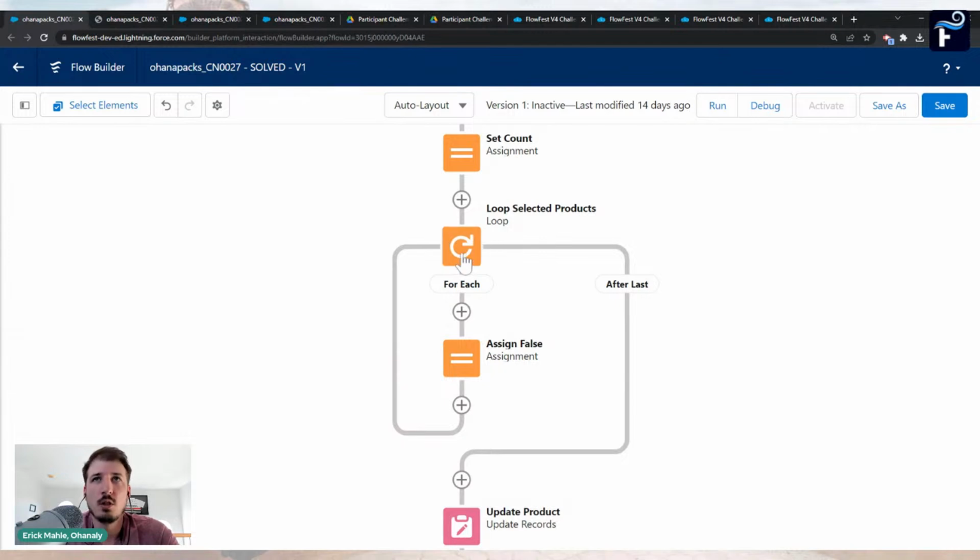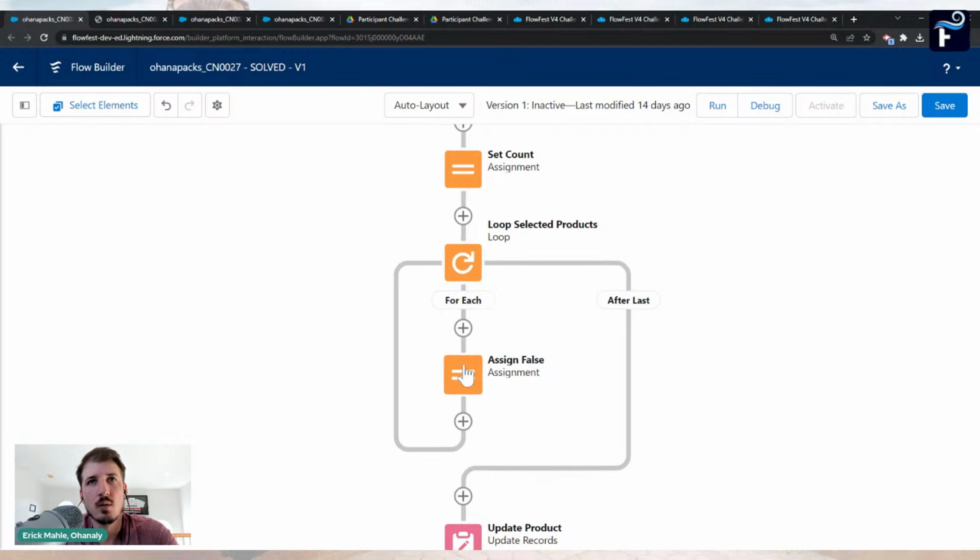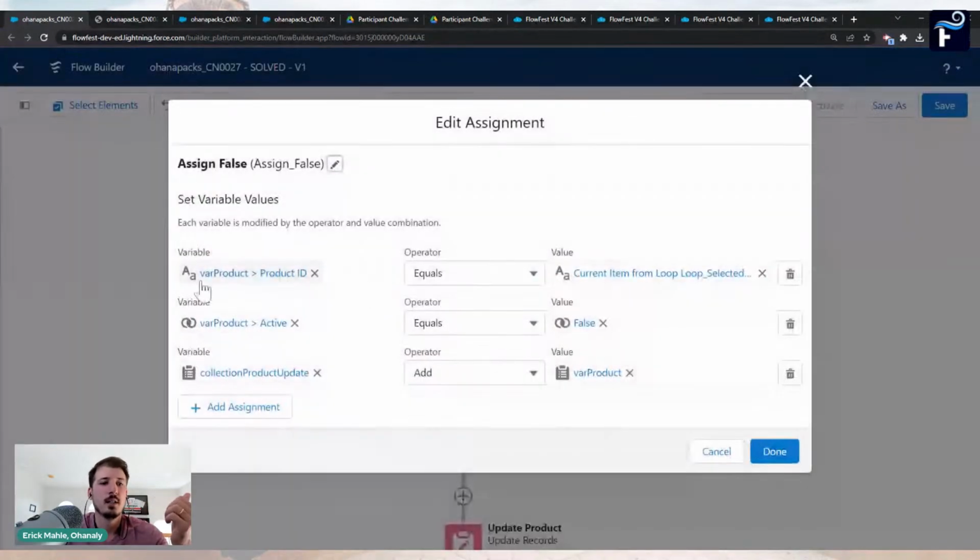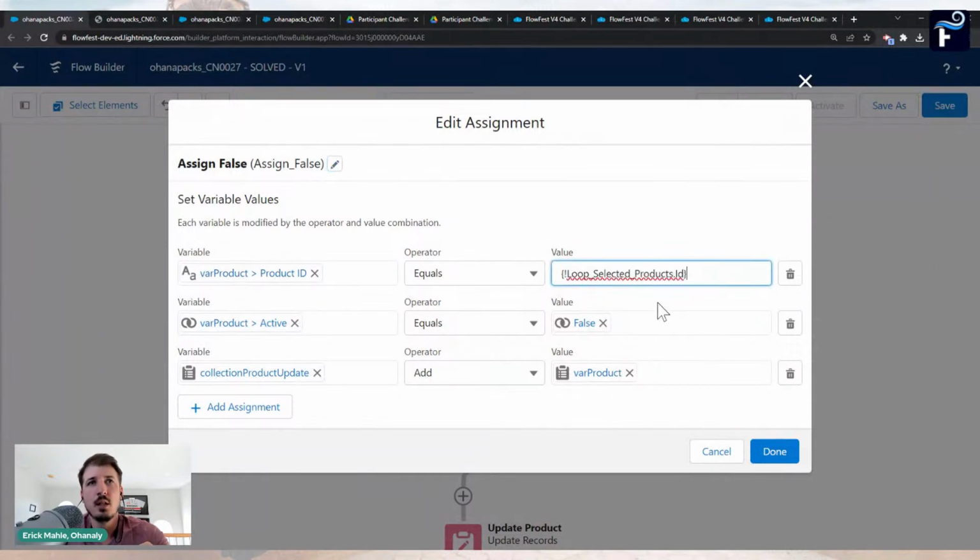But in this case, we need to loop this. We loop the selected products, and we will go ahead and create a single record variable, which is going to house the information that we need for every loop, where at each loop we're going to select the product ID. And then once we have that going, we want to make sure that the active checkbox in the product is set to false.